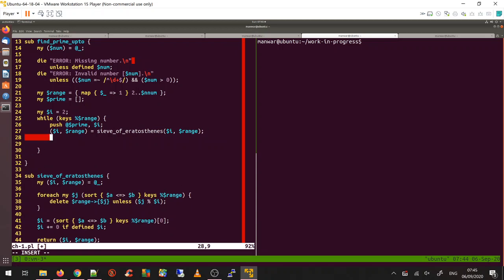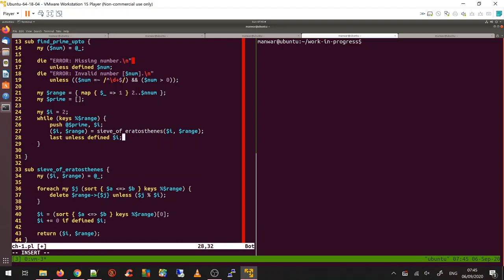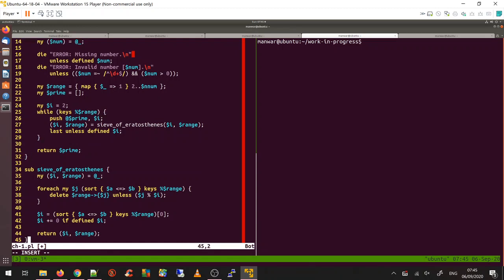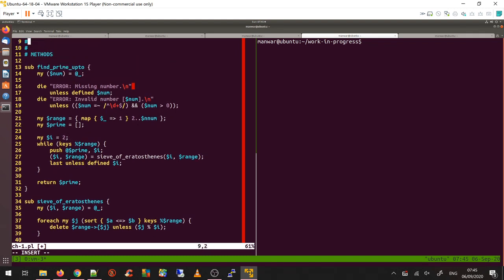Okay, and if you can't find any more numbers to do the cleaning, come out of this loop, unless you find this while loop, and then return the primes. That's my list of prime numbers up to $num. Okay, so that's the base done.